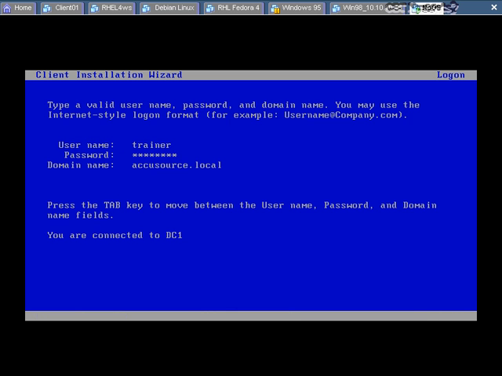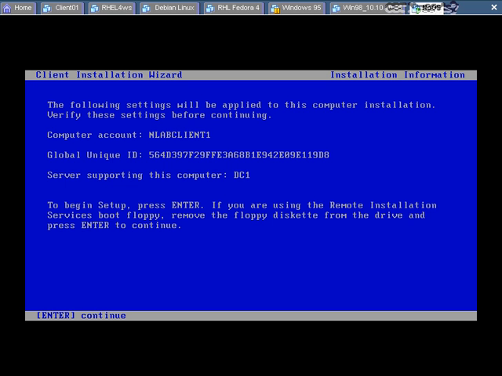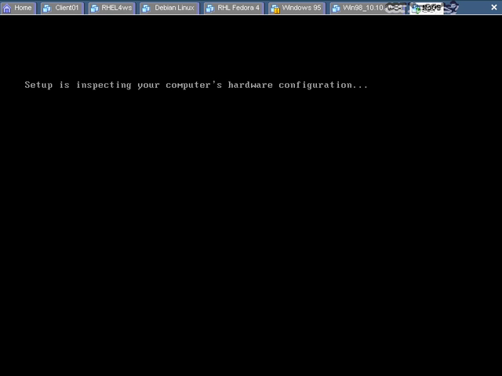So then I'll go ahead and press enter here, and then it's going to go ahead and press enter again. It tells me the name of the computer that's going to be created, a globally unique ID that no other computer in the world will ever have, and then the server that supports this computer, which is my DC1 system. So then I'll simply press enter, and it's gonna go ahead and proceed through the installation process.